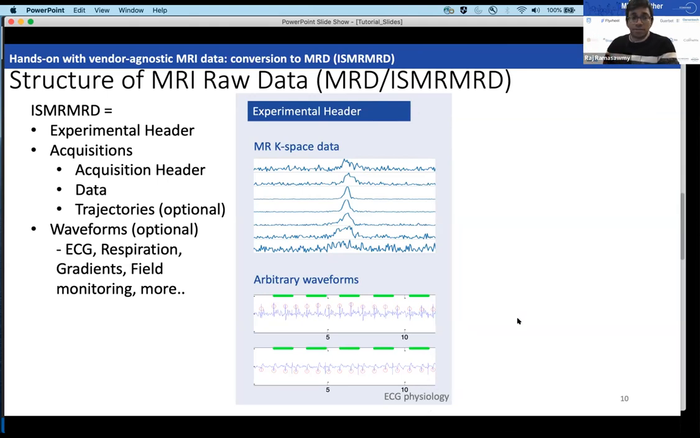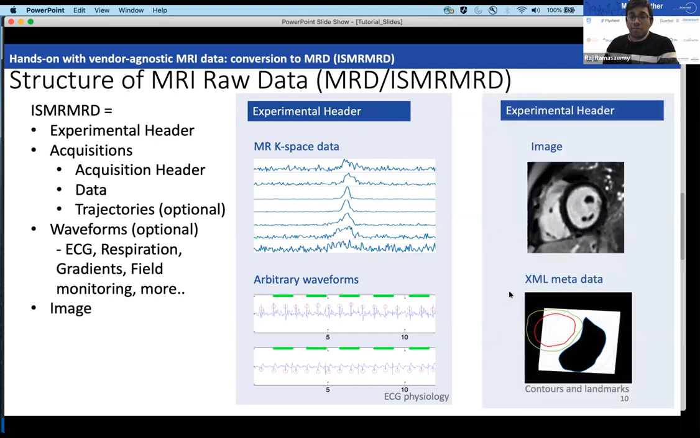This is made to be flexible, such that you can send in what you want that's pertinent to the experiment for reconstruction. And then from an image point of view, it's a bit more simple. We still have an image and an associated header, but we also have the capacity to add in metadata similar to DICOM, so we can include things such as contours and landmarks. So you can see how all this information could be very useful for data sharing when you're trying to make reproducible research or machine learning repositories.